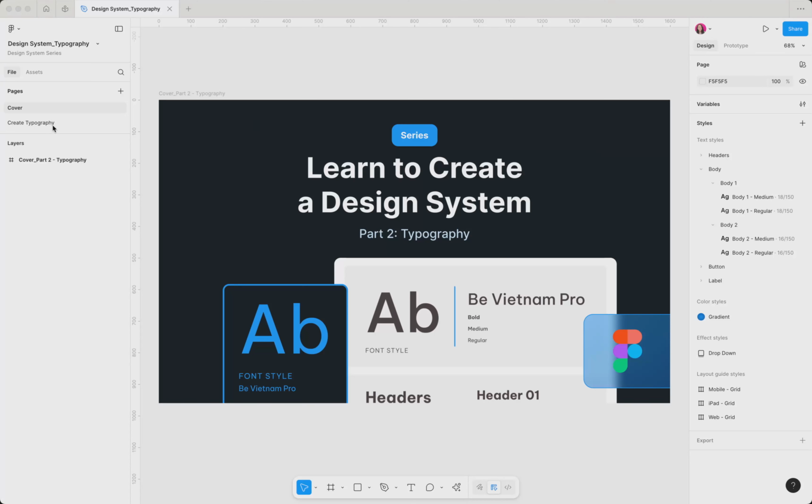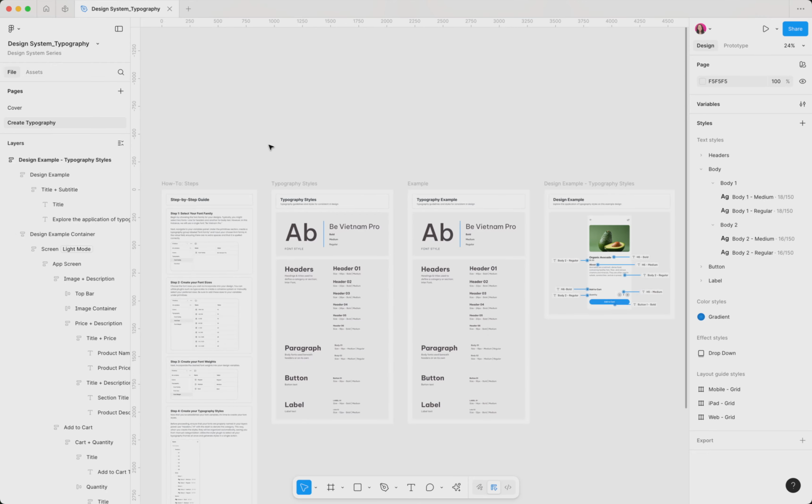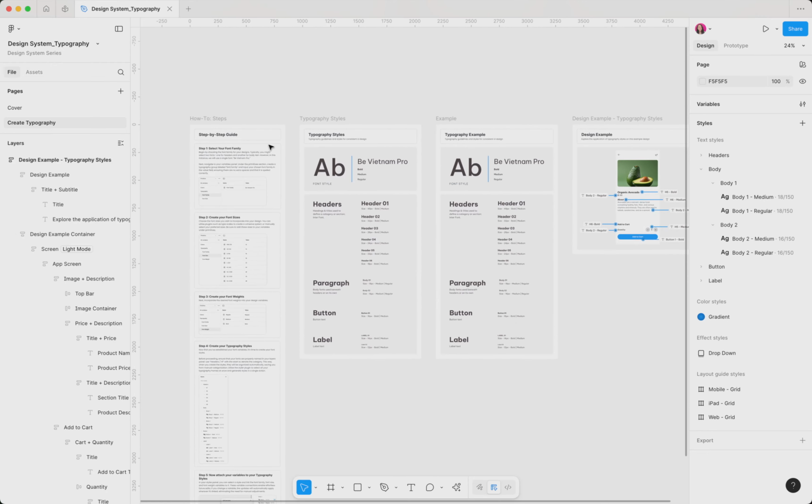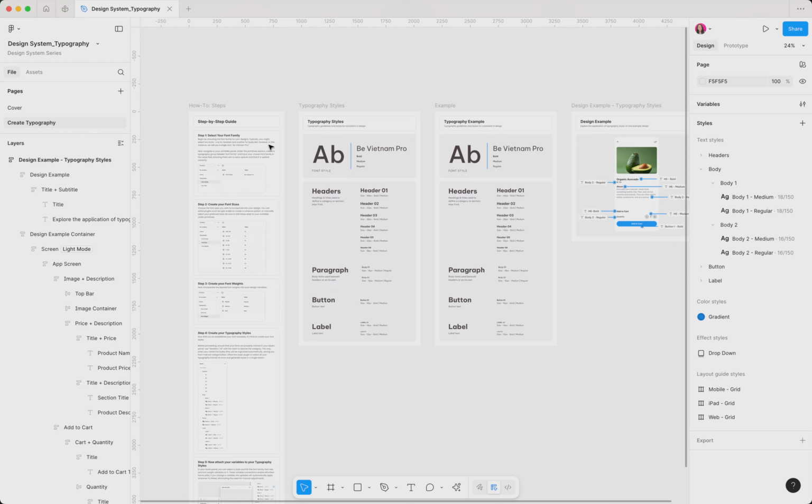So we're going to dive into our Create Typography page, and this is an example with all the typography styles already set up, and you can alter as needed for your brand, but I'm going to walk you through how you would go about creating your own typography styles.